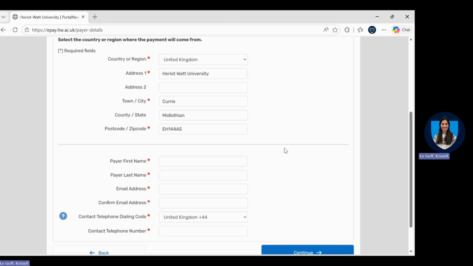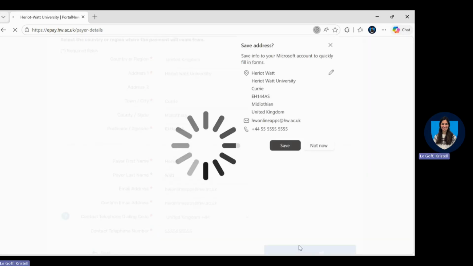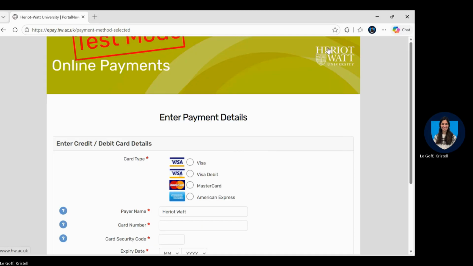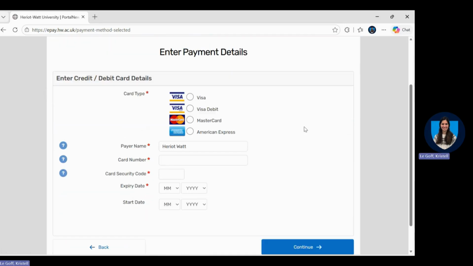Okay, so we're going to go ahead and put in the payer information. So I'll put in Heriot-Watt and the same email address that I've been using. Then I'll just confirm it again. And I'm just going to put in a phone number as well. And then hit continue. All right, so you would put in your own information. So I'll show you here.